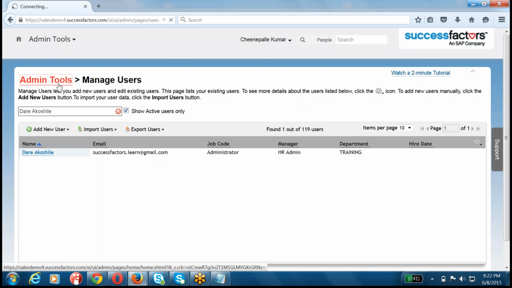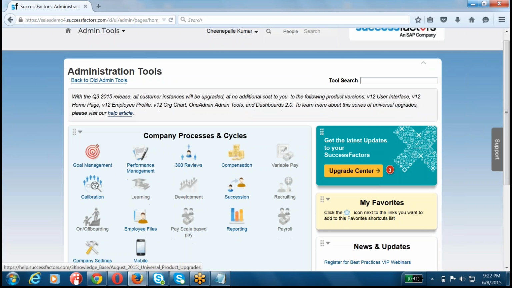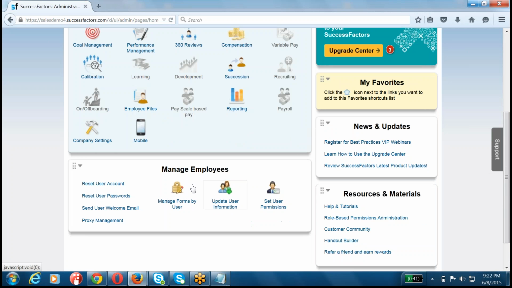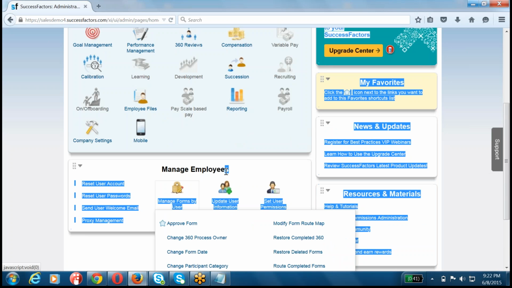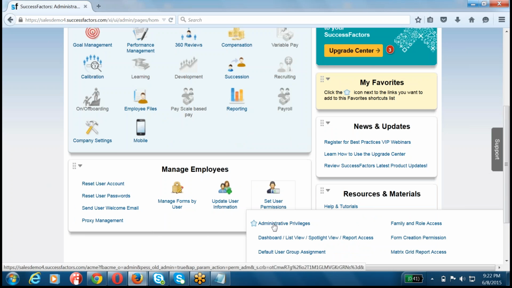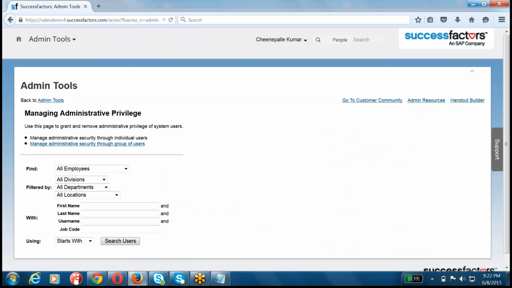Where you are going to assign the required privileges is, if you go back to your administration tools and go to set user permissions, you see there is an option called administrative privileges. If you go to manage employees under your administration tools, and go to set user permissions again, you have an option called administrative privileges. Let me assign these permissions to him, and then I'll take all the questions from the chat window, guys.